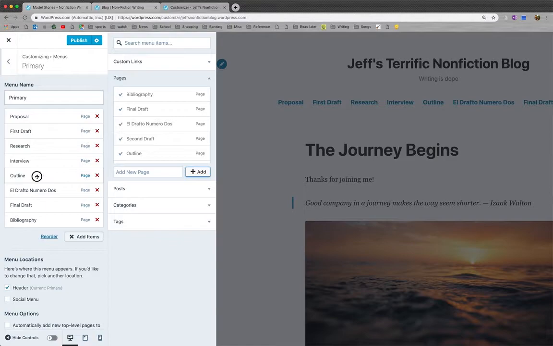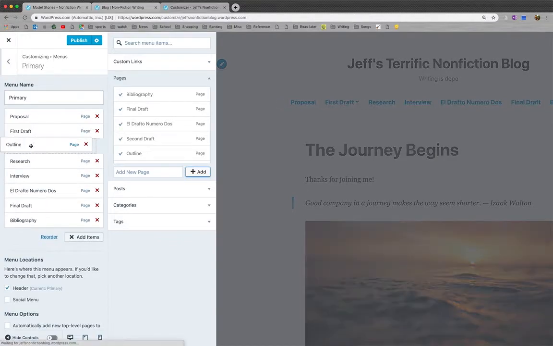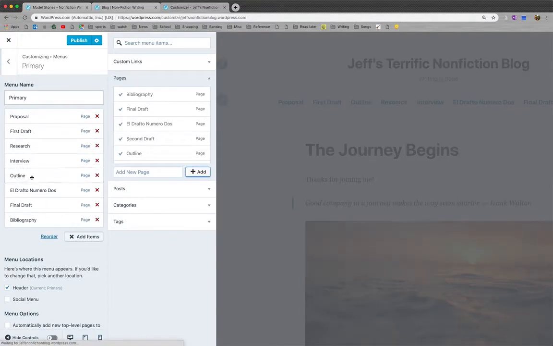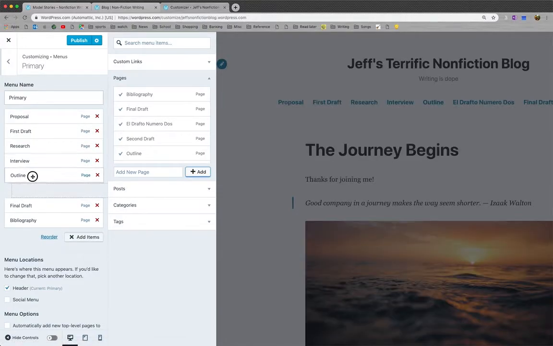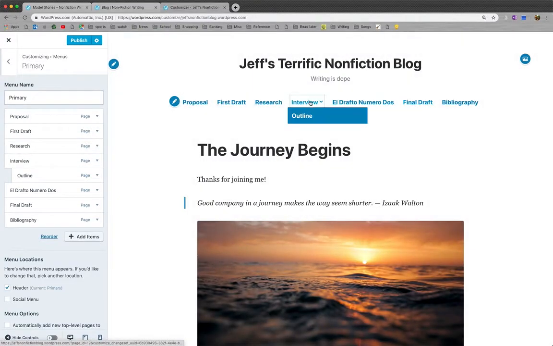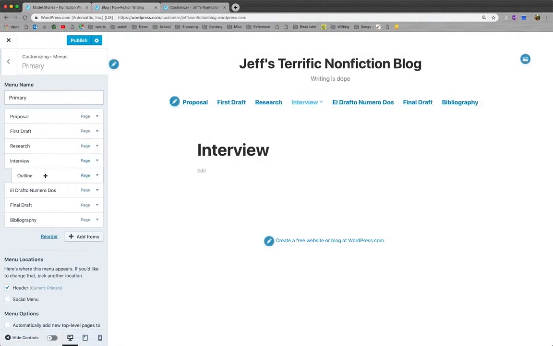If you've put it in the wrong order, you can always move things around like so if you need to, okay? If you put it in this way, it makes a submenu, which we don't really need right now, but if you ever want to do that later for some reason, you can. But for now, it should just look like this: proposal, first draft, research, interview, outline, El Drafto Numero Dos or second draft, final draft, bibliography. And then click on publish.